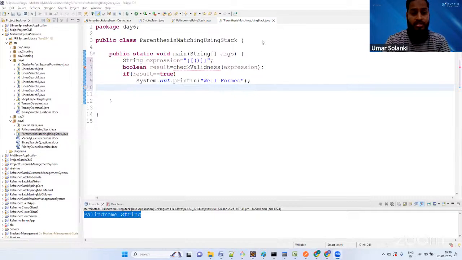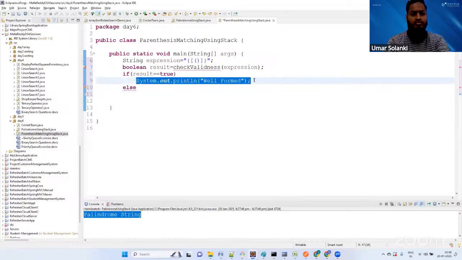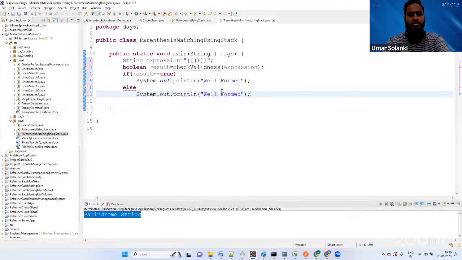You are able to see my screen, right, guys? Else I'll sys out not well formed. Now let's go and check this validness.